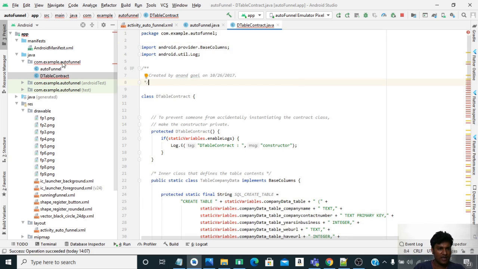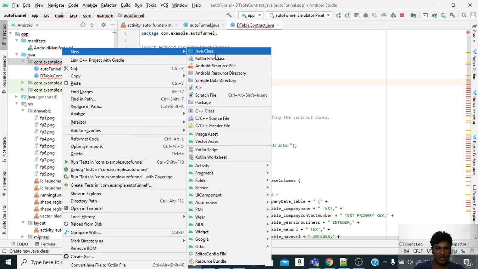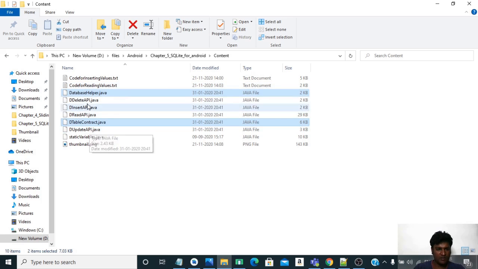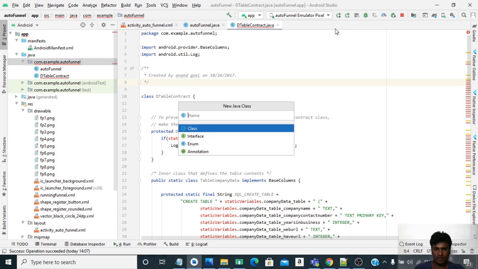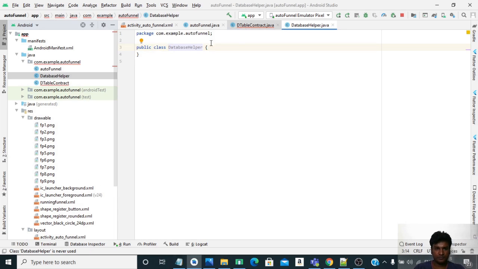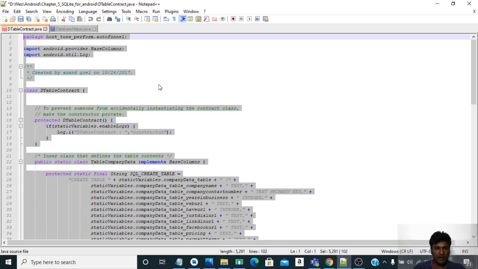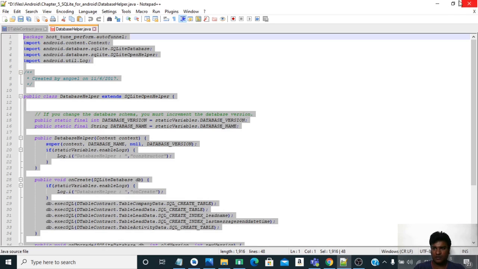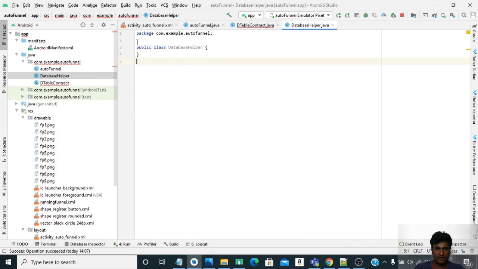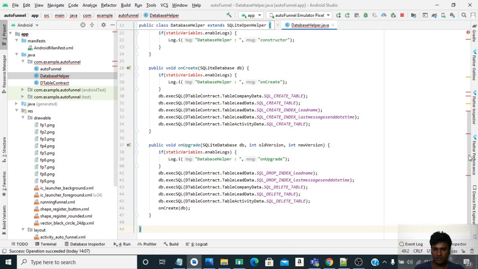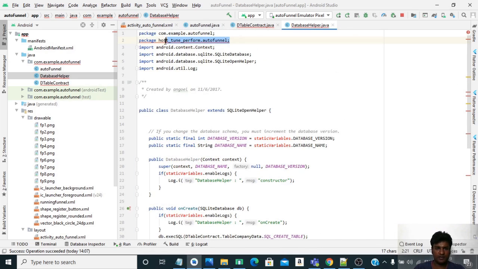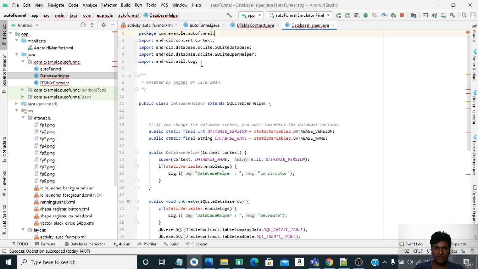We have two files. Let us have another Java class, and I want the name of this Java class to be DatabaseHelper. Let me go over here and again copy the database helper and paste it out here, and let me delete this package name, and let us keep it with the original for this particular case, which is this.